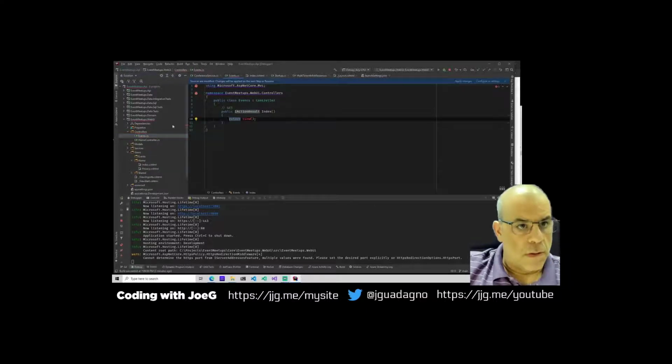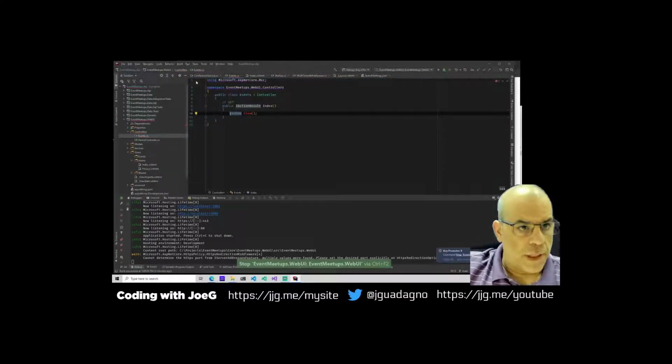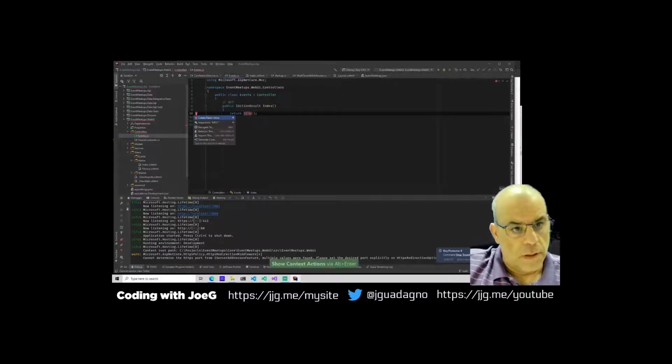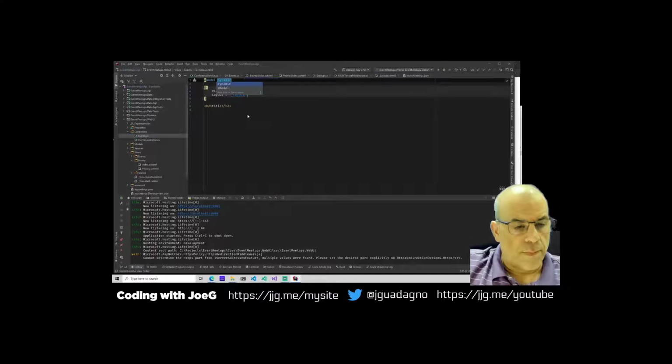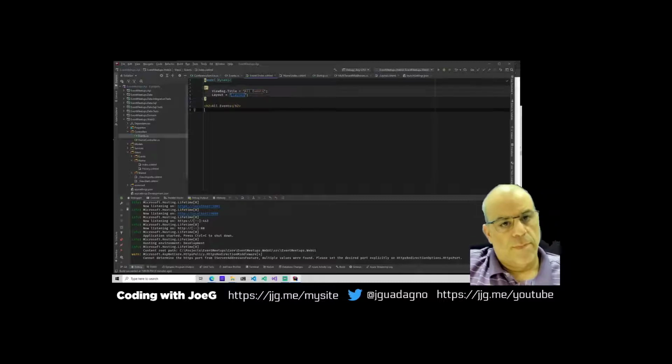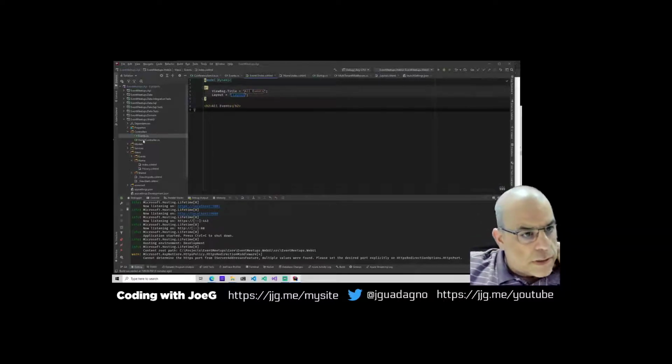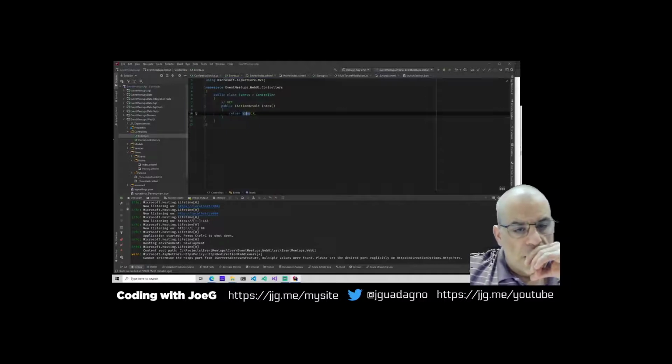Oh, it's still running. I was wondering what that little bug looking guy was. Let's just use ReSharper to do it for me. Create Razor view with index layout. Model dynamic, title all events. Okay, now let's model our controller.